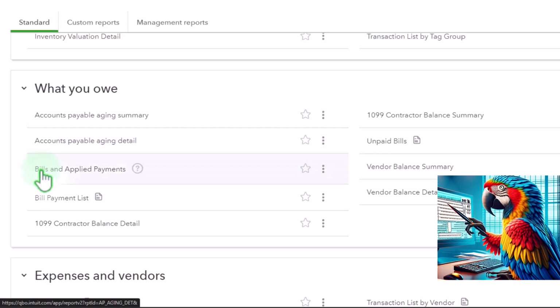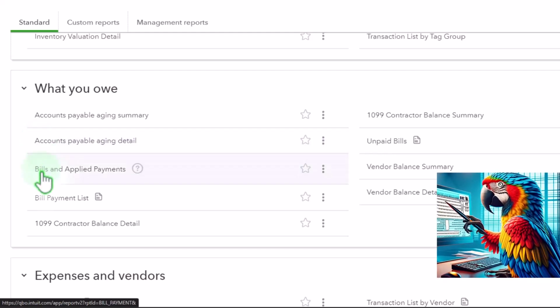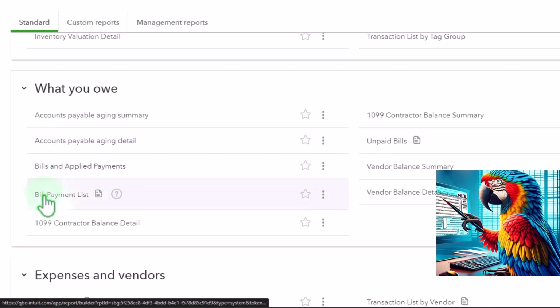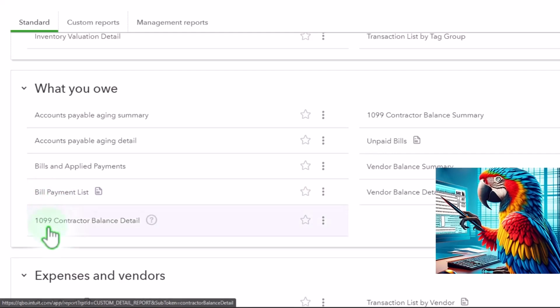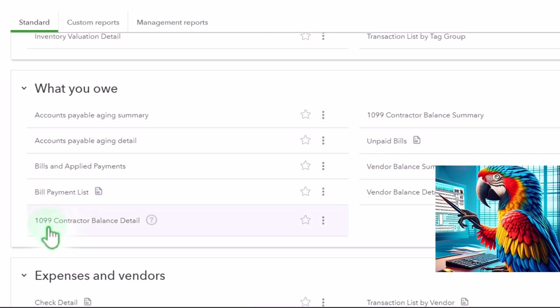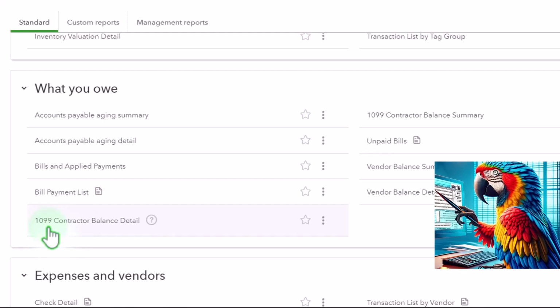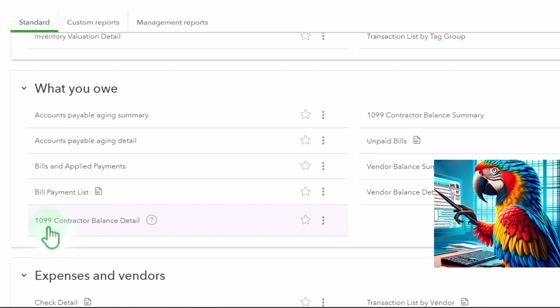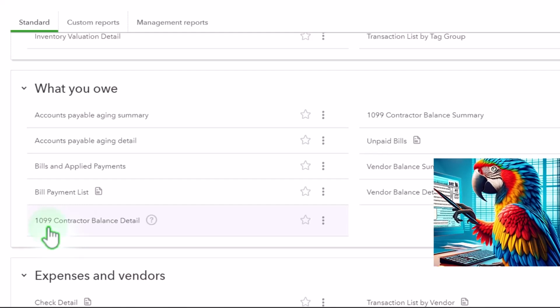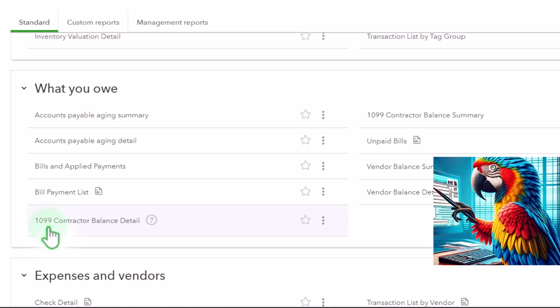We've got the bills and applied payments. We've got the bill payment list. We've got the 1099. Now that's a special report for in the United States if you have to deal with 1099s, because when we pay people in the U.S., the government, the IRS, has an income tax system.